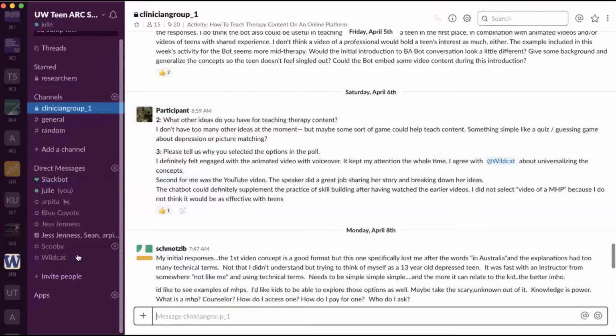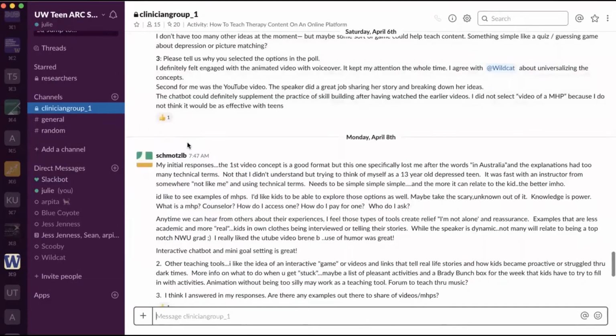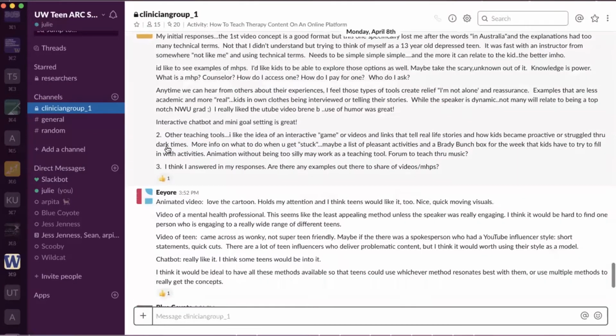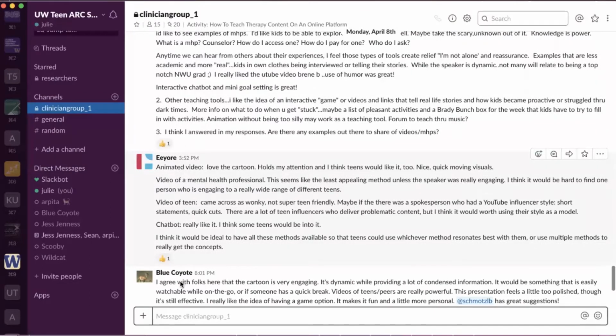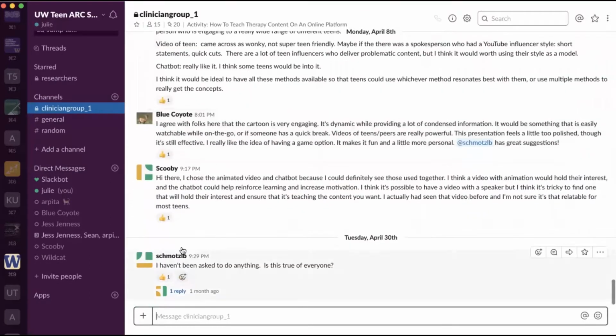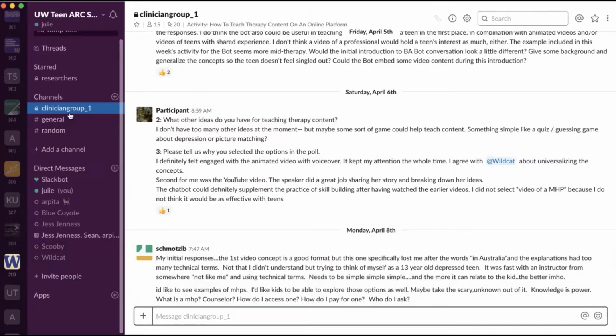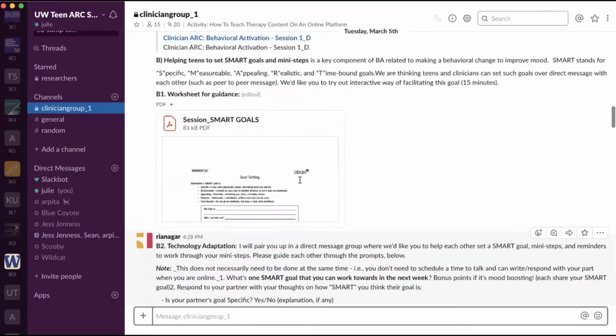Each of our participants was invited to join the channel, and they can choose their own screen name, is what you might call it. Some of them chose fun names, like Eeyore, Blue Coyote, Scooby. So they gave themselves names, and they introduced themselves. And we can scroll back to the very beginning of our ARC.